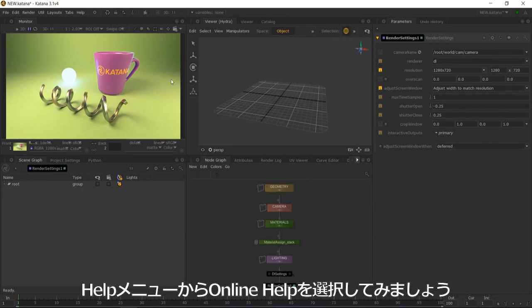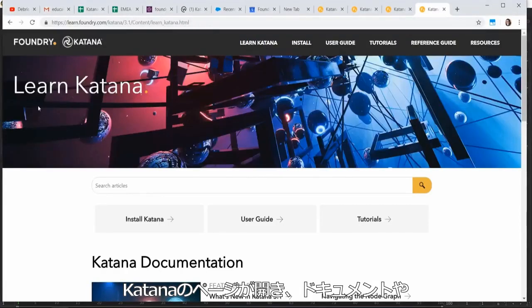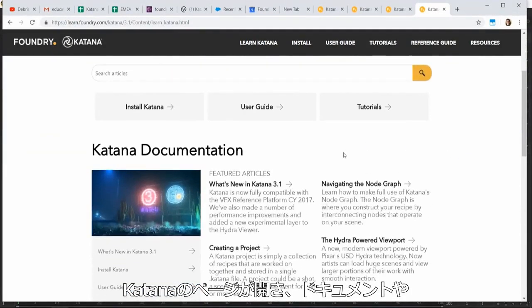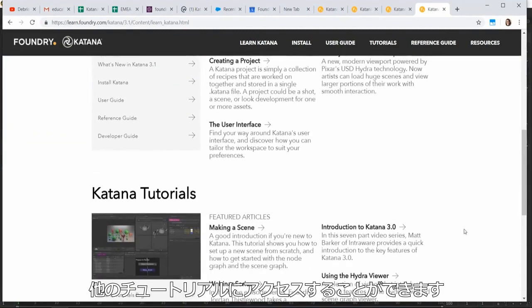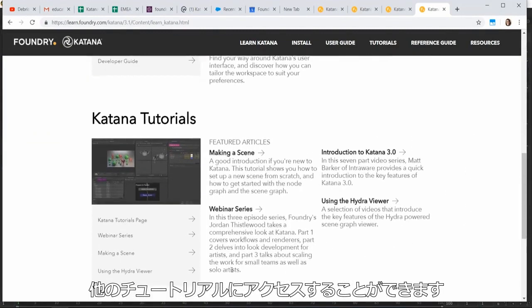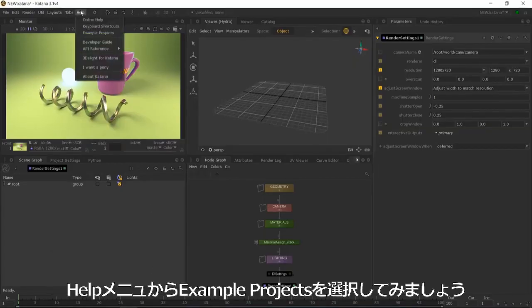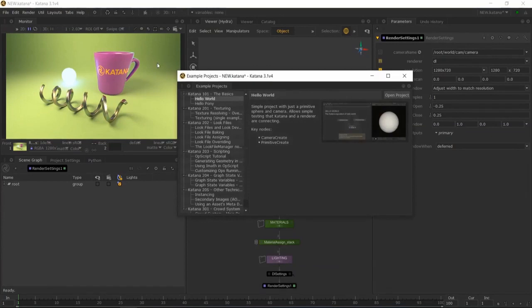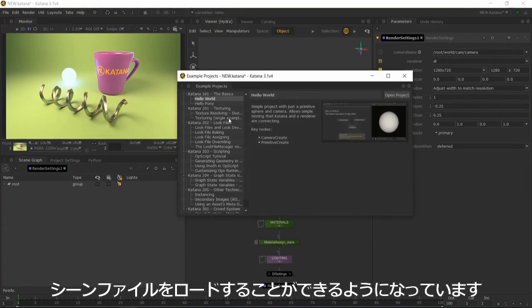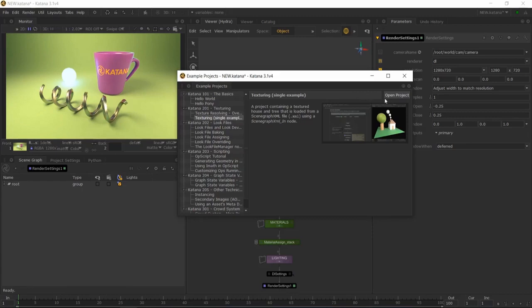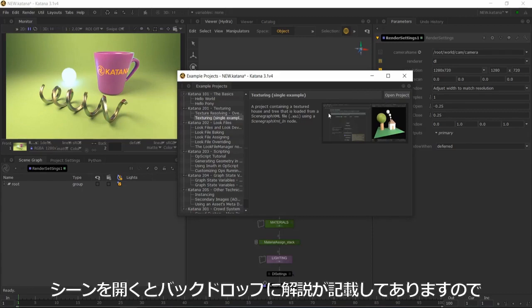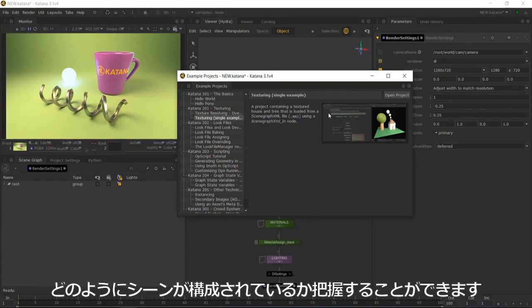If you go on the help section up here and hit online help, this will take you to the Learn Katana page, and you can see the documentation and already existing tutorials, and this can be a really good place to refer back to. If you go to the help section, you can also find example projects. These are already existing scenes that you can just select and open, and it's really well documented. The comments are put in the form of backdrops, and you have comments at pretty much every step, so you can really follow what is happening.